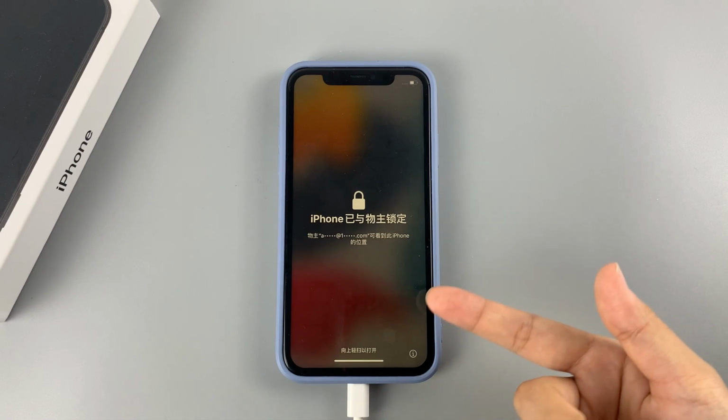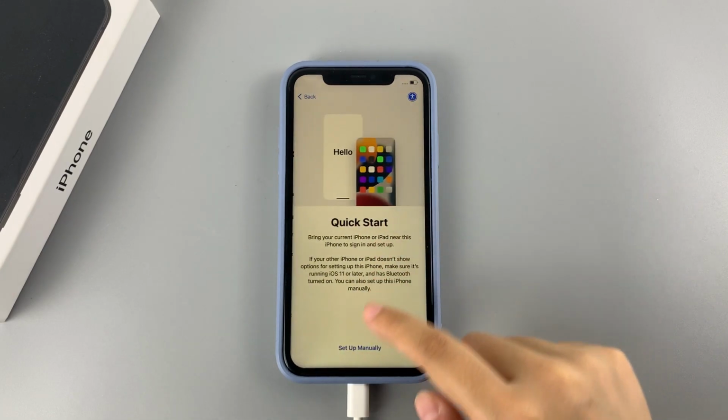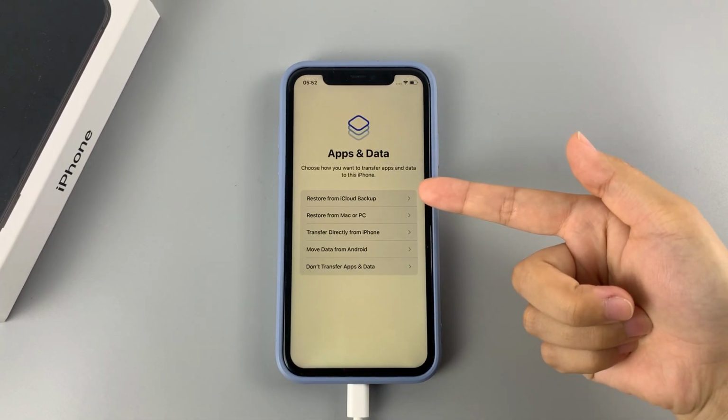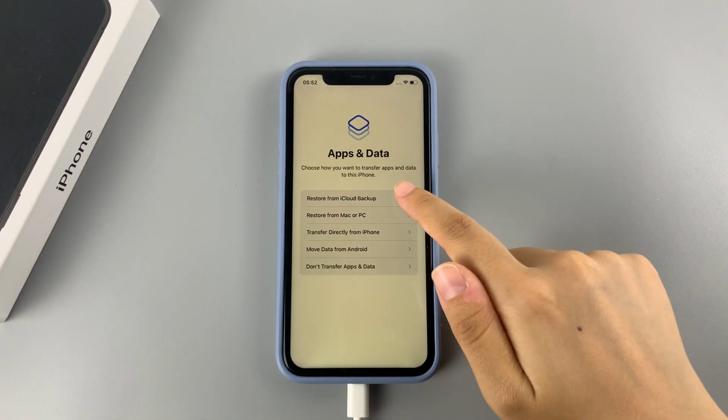Please note that no matter which solution you try, both the user data and settings will be wiped out entirely. So if you really care about your data, you need to back it up in time so that you can restore it from iCloud or PC later.